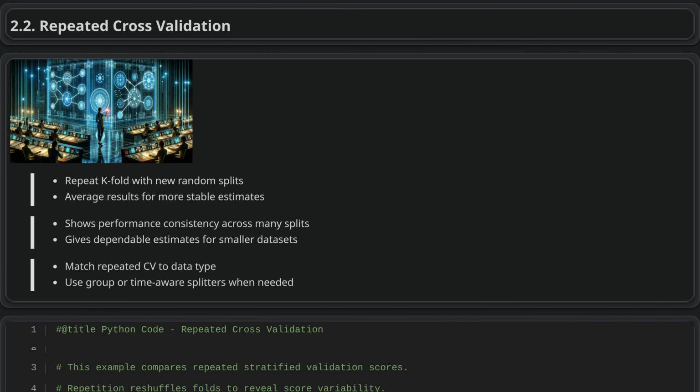Repeated cross-validation. Repeated cross-validation gives a more stable estimate of model performance by running cross-validation several times with different random splits of the data. By averaging results across these repetitions, it reduces the influence of any one train test partition. This is especially helpful for small or uneven datasets, where a single split could make the results misleading.